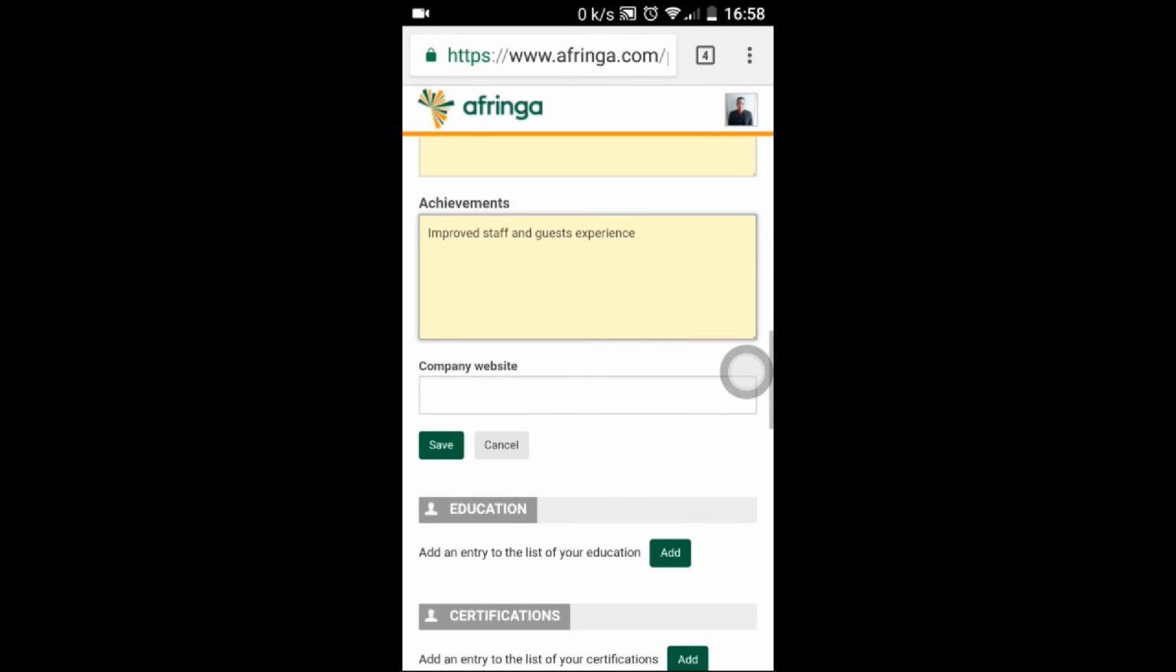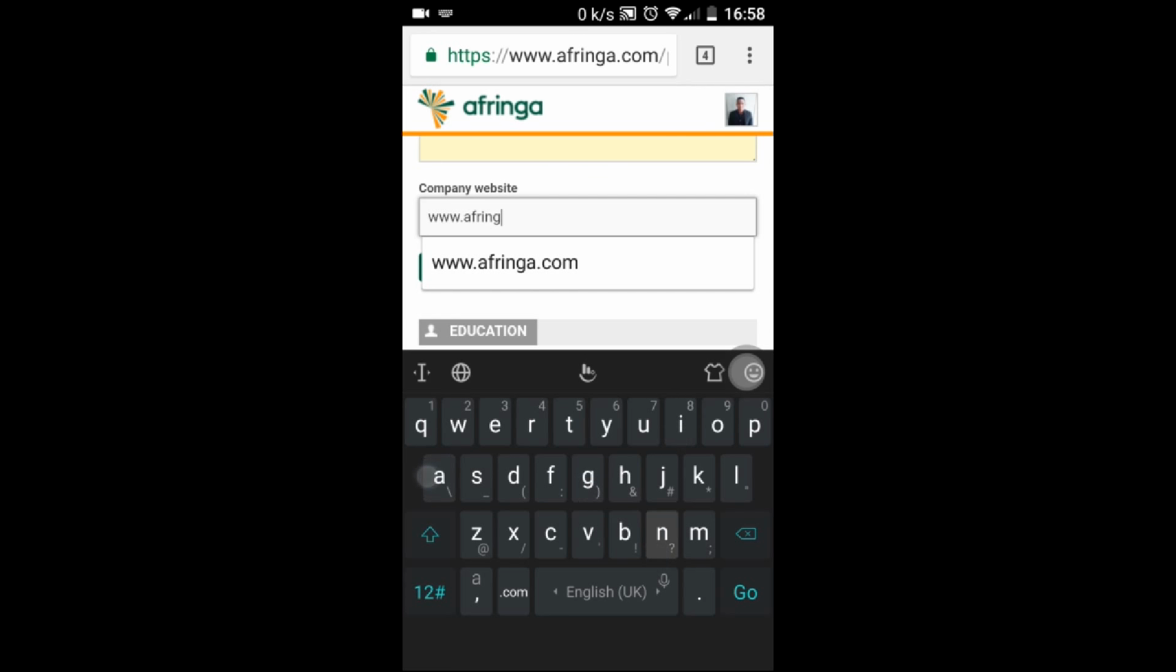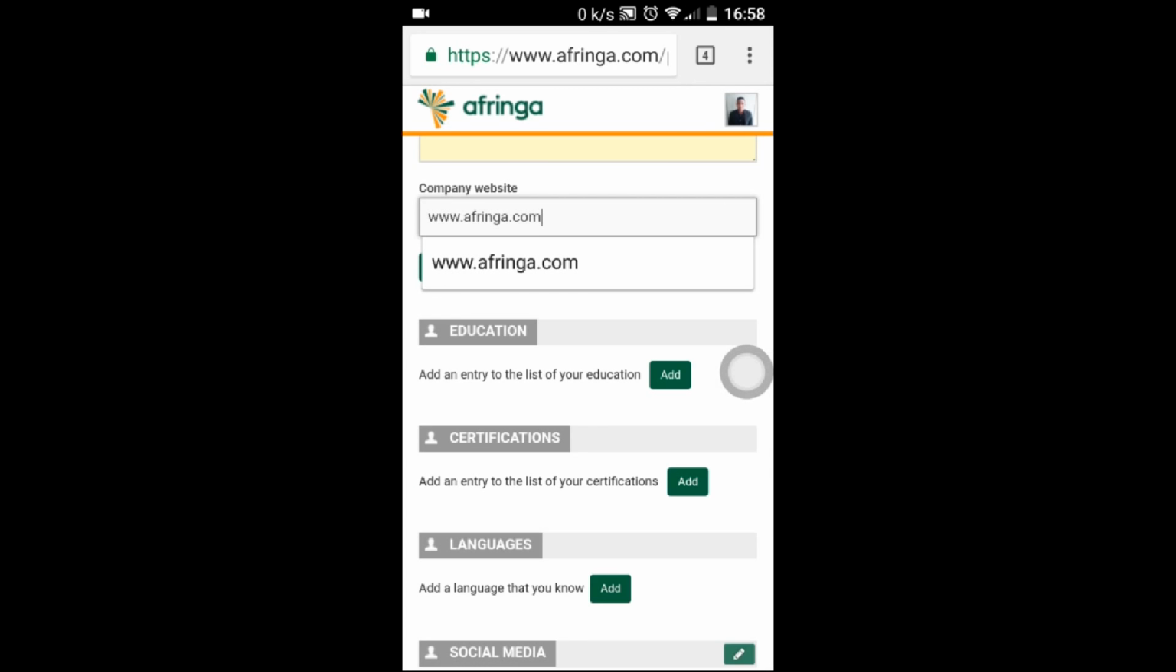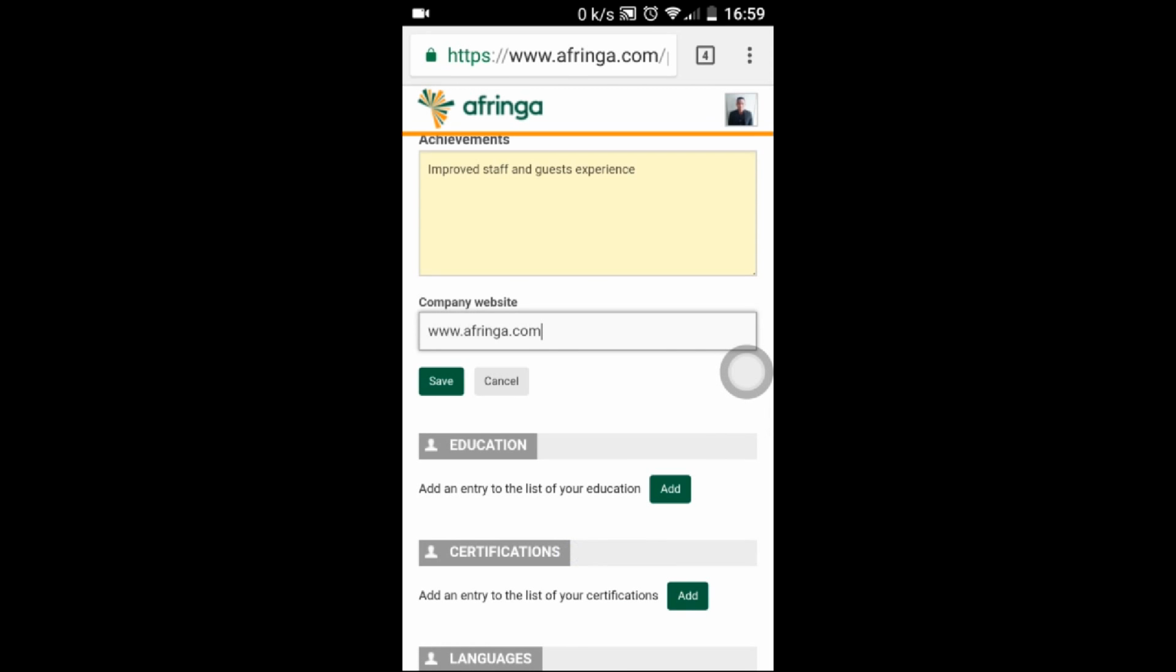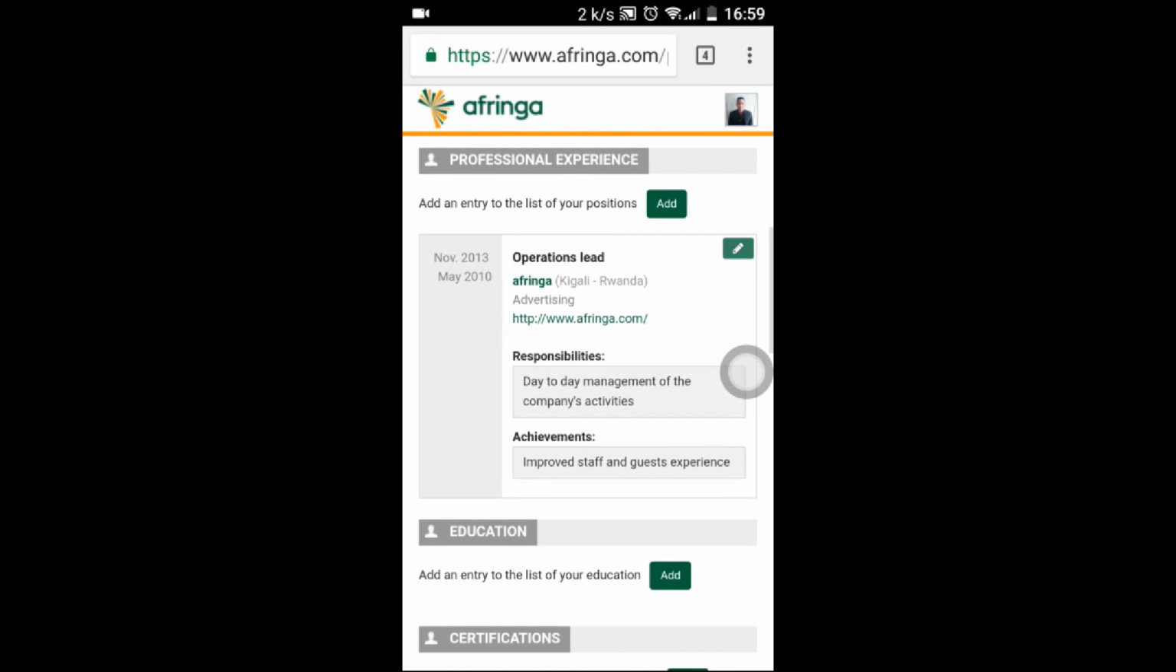And finally, you input the company's website. In my case, I'll put www.afringa.com. And once you are done, please click the save button so that your information can be successfully updated.